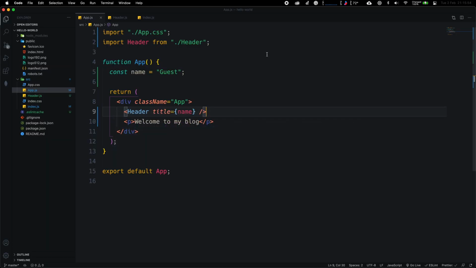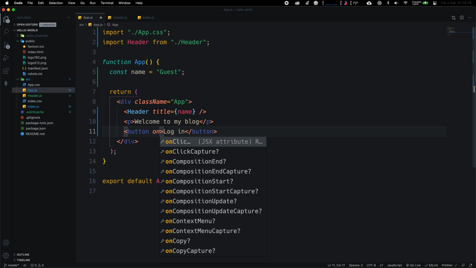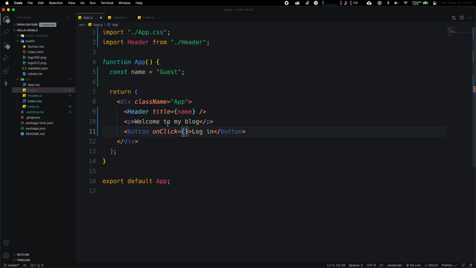Now I'm going to add a button down here. This is just a normal HTML button, and I'm going to say log in, just like that. Now here's where we're going to start learning about some JavaScript event handlers as well, and how they work in React. As you would in normal JavaScript, you'd use an onClick here. OnClick in JSX is onClick but with a capital C, like that. Simple as that.